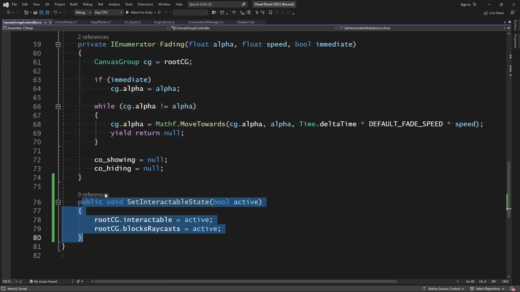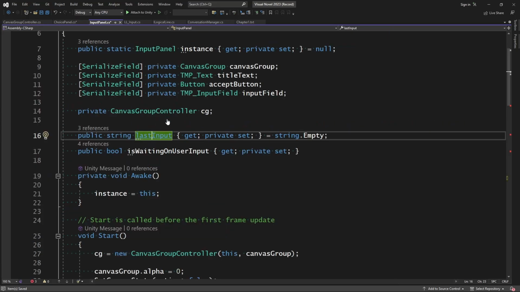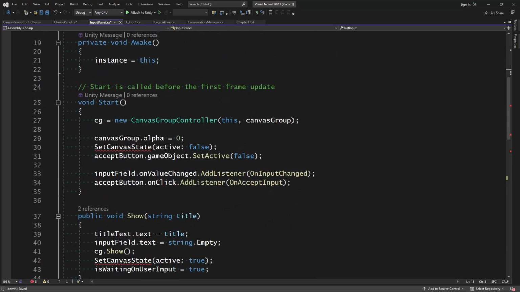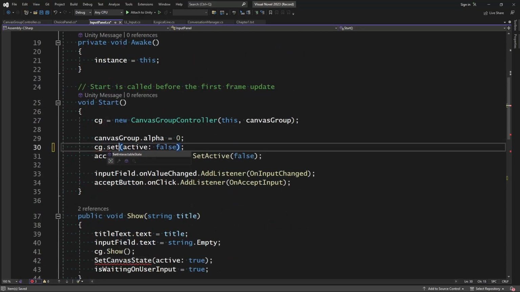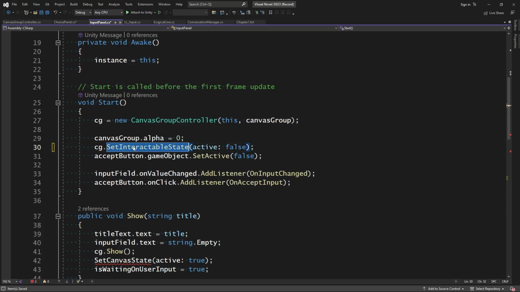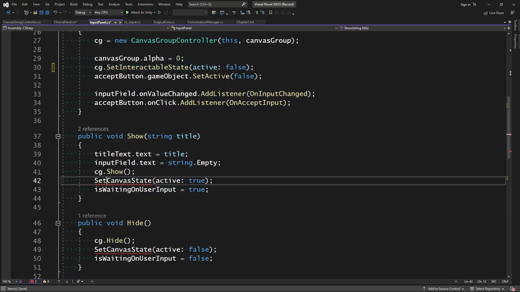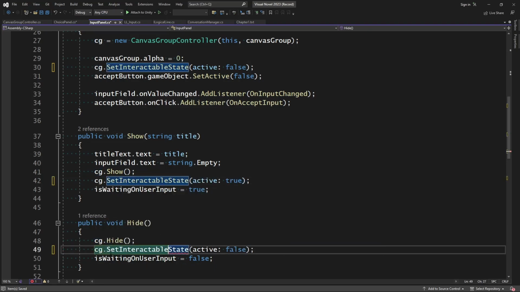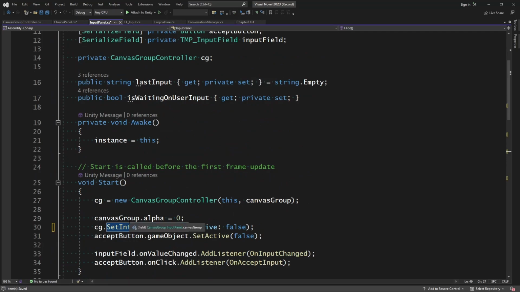Now we can call set interactable state, which means it'll be available to both our choice panel and our input panel directly through the canvas group controller. So let's just make sure that we say cg.setInteractableState and just use that from here on out. There we go.